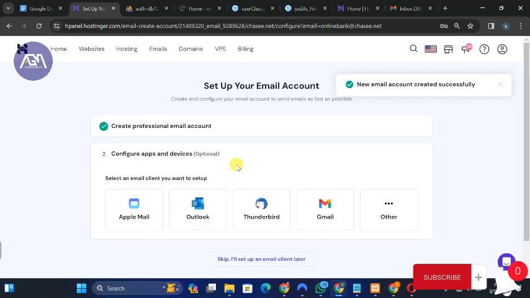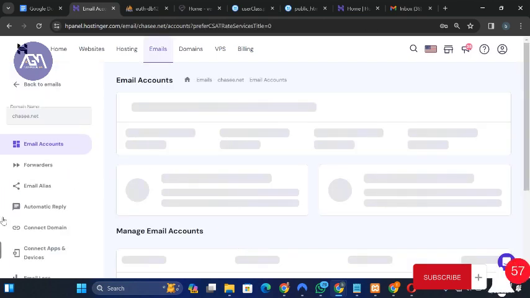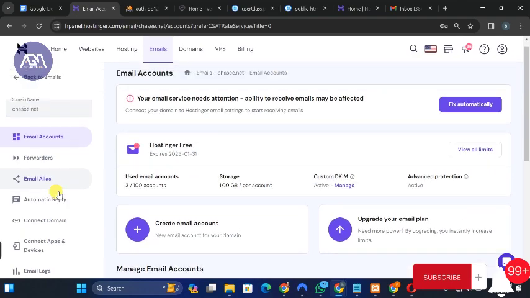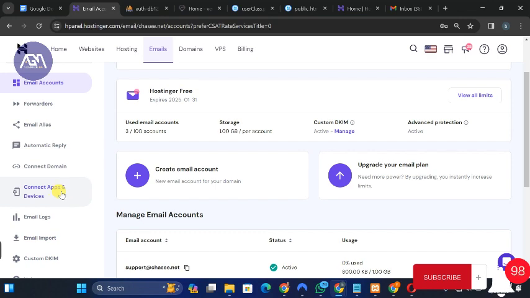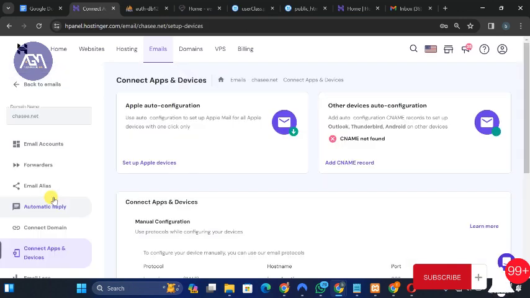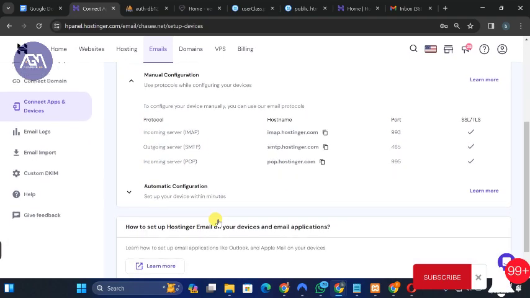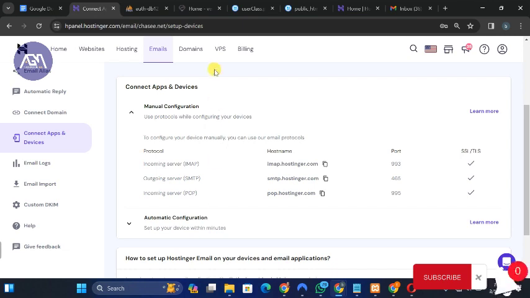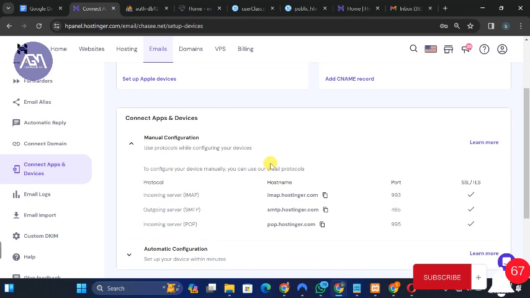So right now, the SMTP configurations, I will also be able to copy them. So let me show you where you can get them. The SMTP configurations are going to be somewhere down. Let me show you. Yes, it's going to be under this connect apps and devices. This is where it's going to be. So since it's in this place, let's go ahead and set up our SMTP inside of the server.